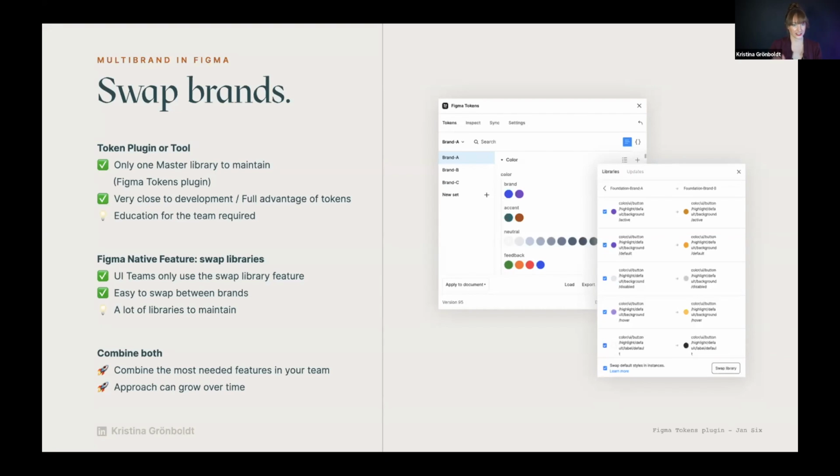So as you can see here in the screenshot, you could put all the brands in there and use this to control the brand deviation. This is then very close to development, and you can take the full advantage of tokens. This is a complex setup. This requires education for your UI team, the ones that are the consumers of your design system.